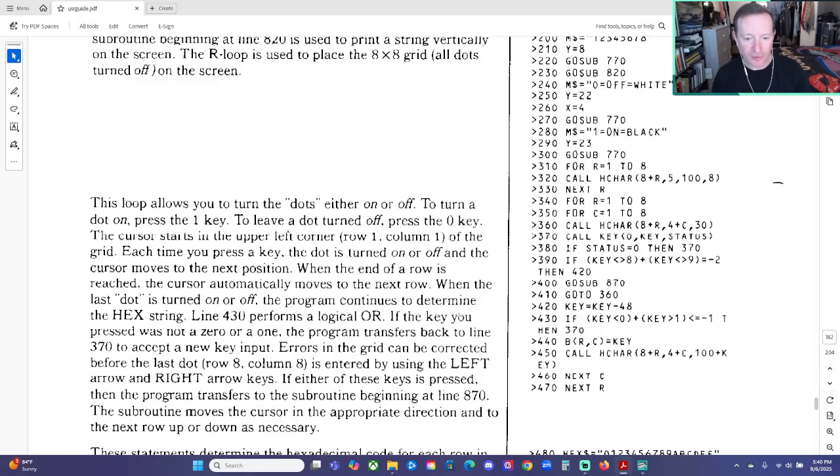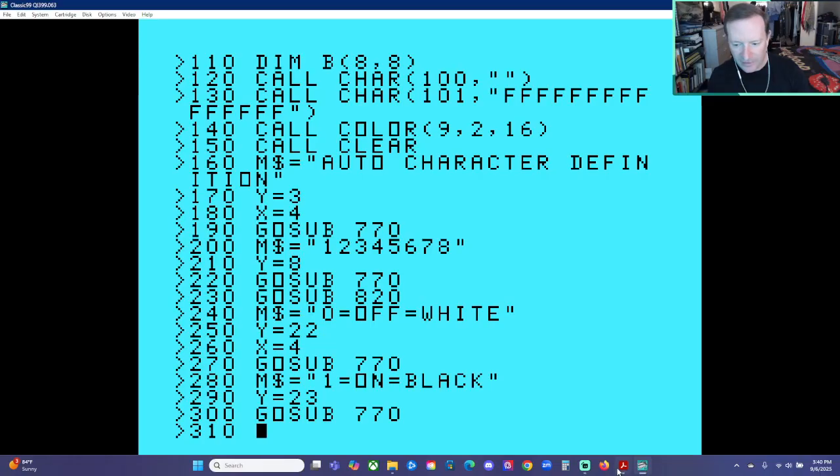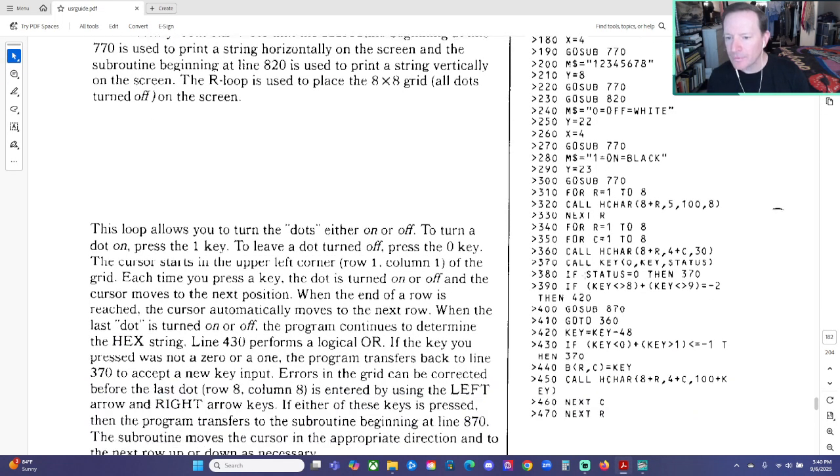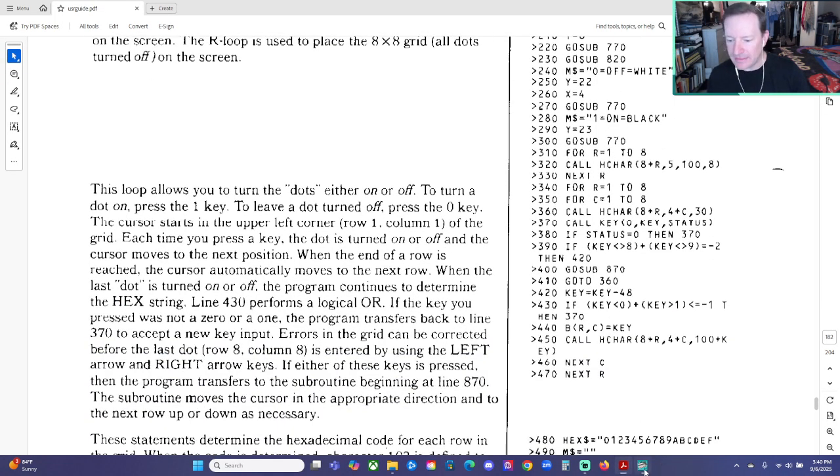Line 430 performs a logical OR. If the key you pressed was not a 0 or a 1, the program transfers back to line 370 to accept the new key input. Errors in the grid can be corrected before the last dot, row 8, column 8, is entered by using the left arrow and right arrow keys. If either of these keys is pressed, then the program transfers to the subroutine beginning at line 870. The subroutine moves the cursor in the appropriate direction into the next row, up or down, as necessary. Okay, so where do we leave off? Line 310. FOR R equals 1 to 8.